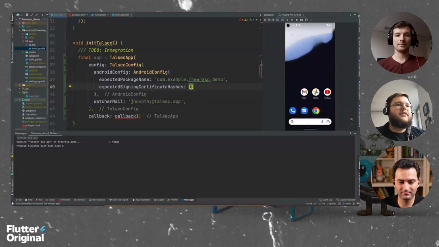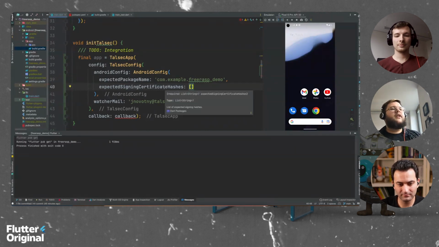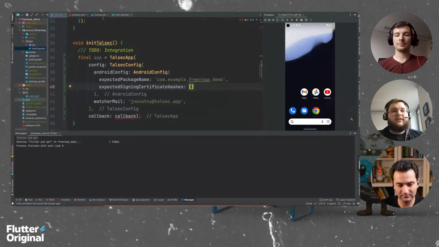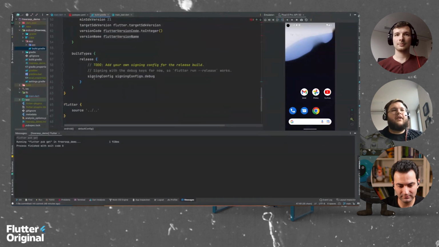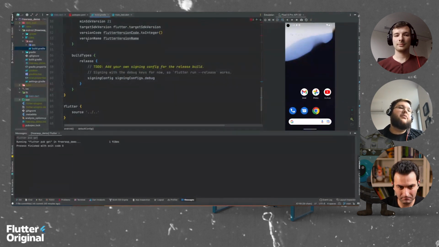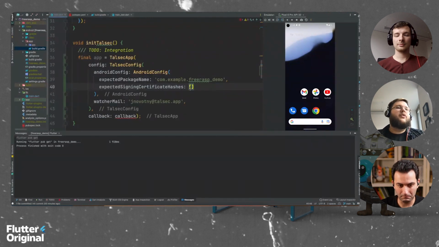So let's format it so it's nicer. And the second thing we will fill in here is the expected signing certificate hashes. A terrible name. What it really means is that every application, when it's uploaded to the Play Store, is signed by a key. For example, you can see here that when you do the release type, you are signing your applications with the debug key. We are going to use this right now, actually.